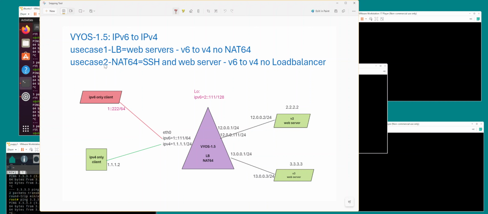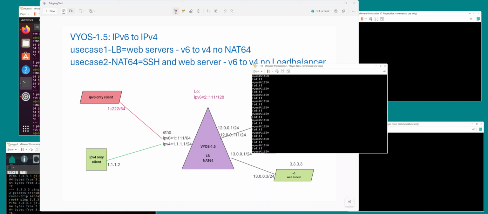First scenario, use case 1, load balancing. We'll try to demo this part first. I've got my VOS 1.5 here configured with load balancing. I'll go over the configs. I've already put two other videos mixed together, so I wanted to make sure that I spell out the differences of these two features and how they could be used.